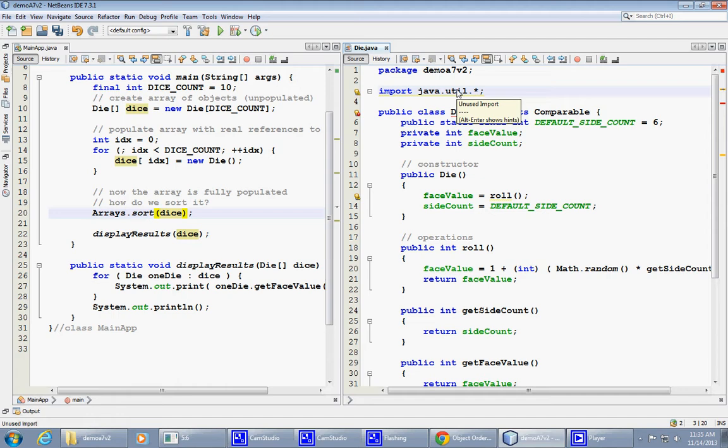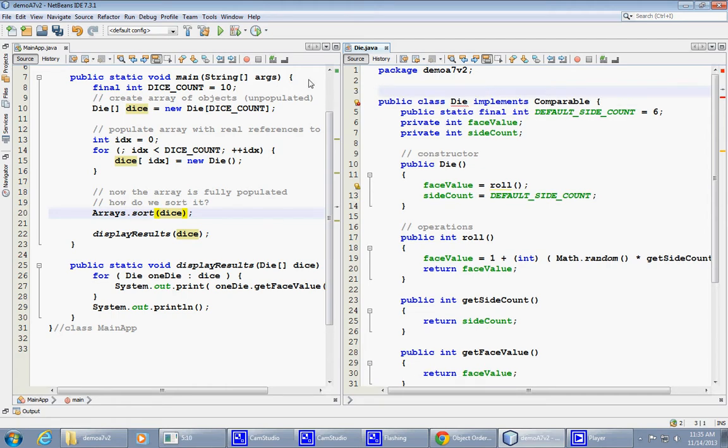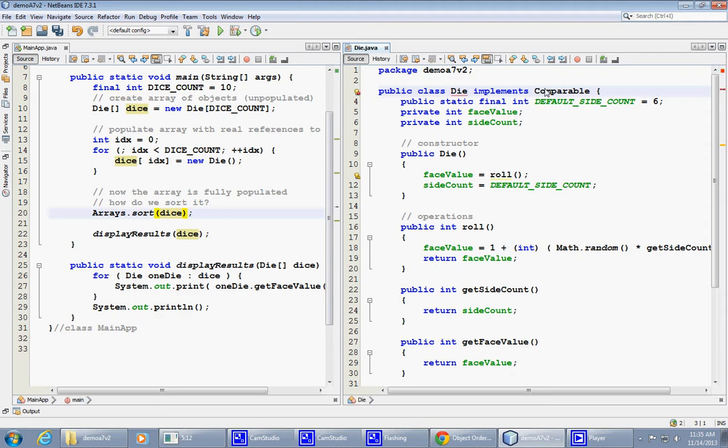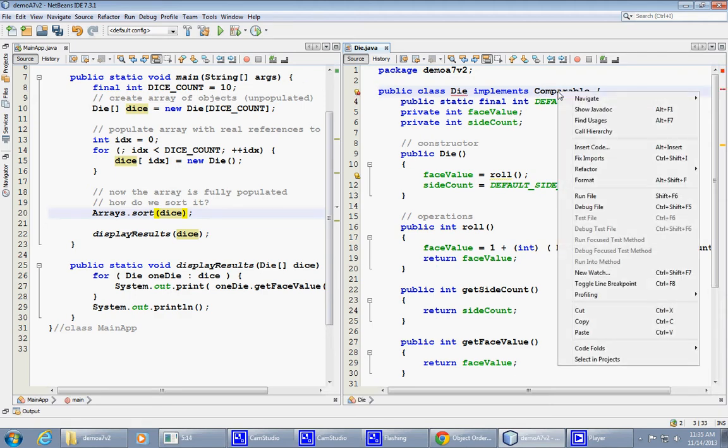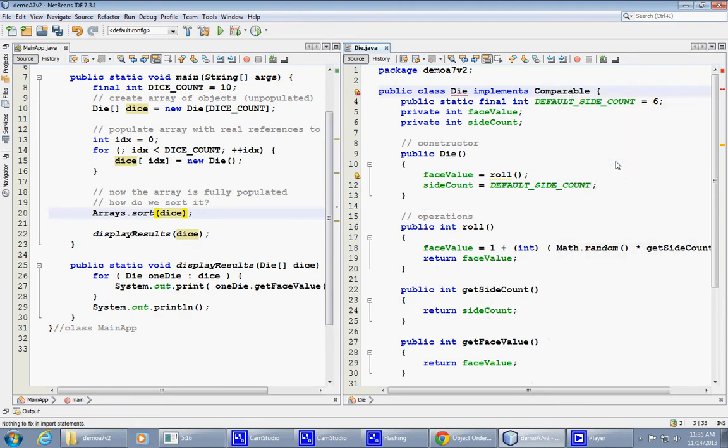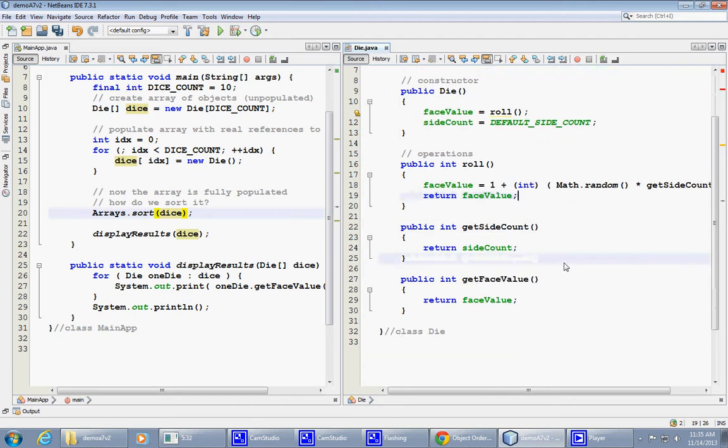Now, for the comparable to become available, we need to import comparable from here. But again, let's see if we can say fix imports. Hmm. So comparable is found here. Well, let's see. Comparable. So far, all right. Let me just try it out the way it is.